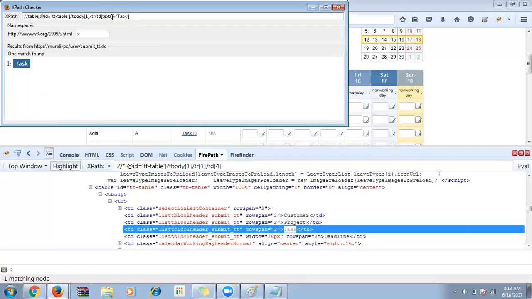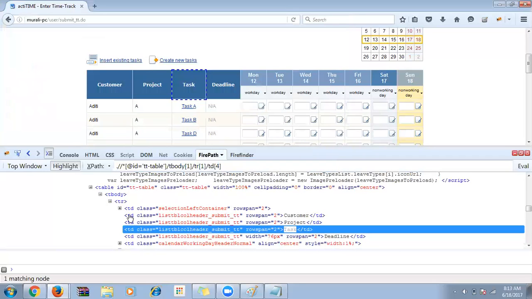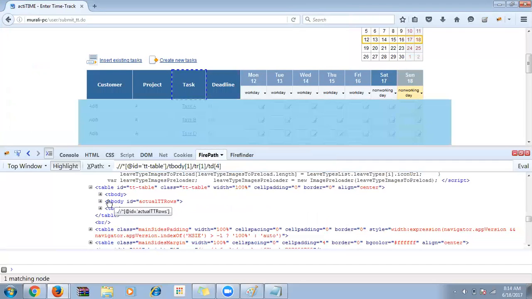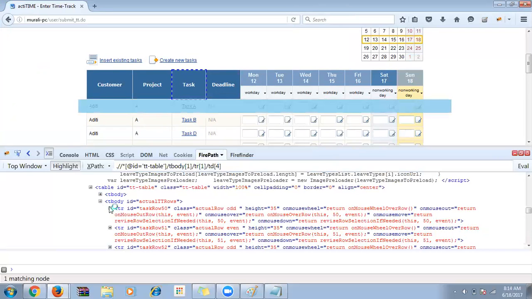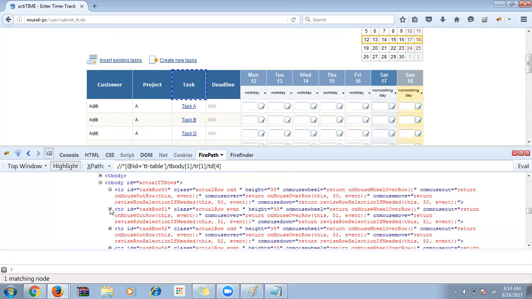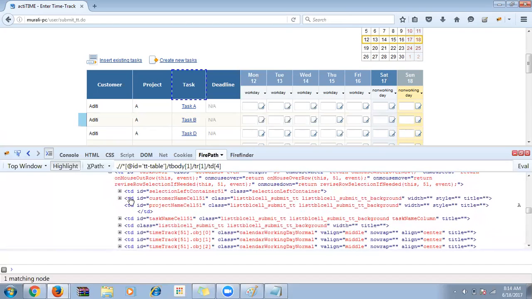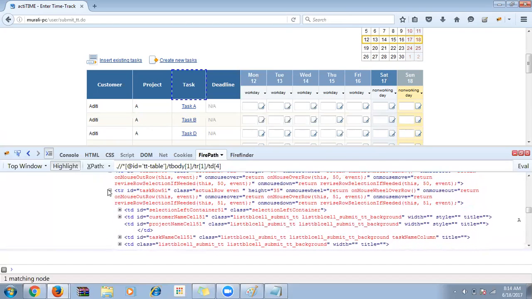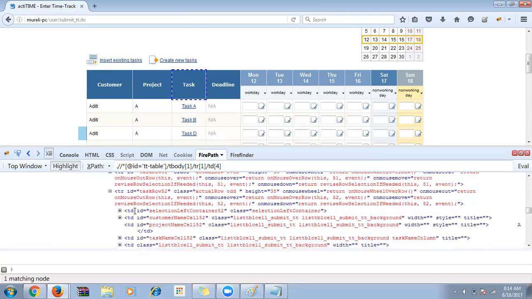Now I want to know the count of this task. Counting 1, 2, 3, 4, the fourth TD tag is holding my task. Same thing if I go to the second T body. I'll go to the first TR, then here 1, 2, 3, 4, the fourth TD is holding the task of the first information. If I open the second TR, again 1, 2, 3, 4. Yes, that is the fourth thing.